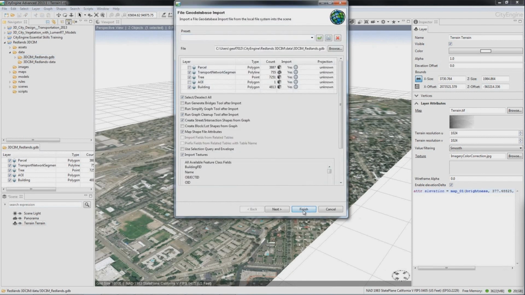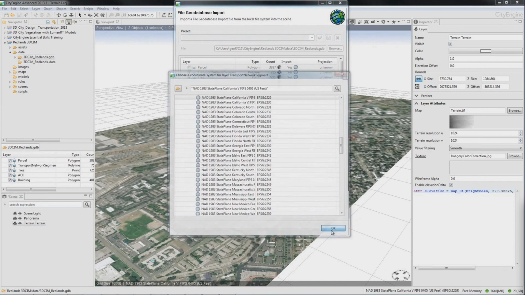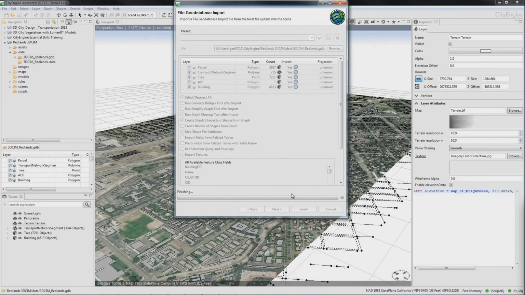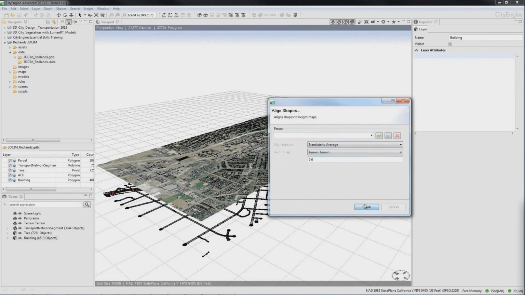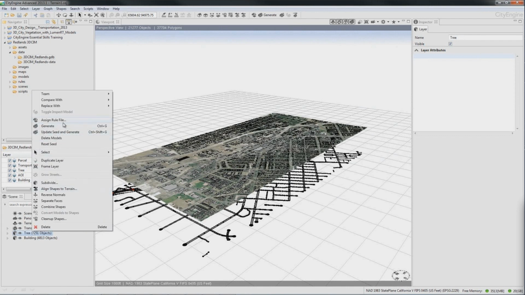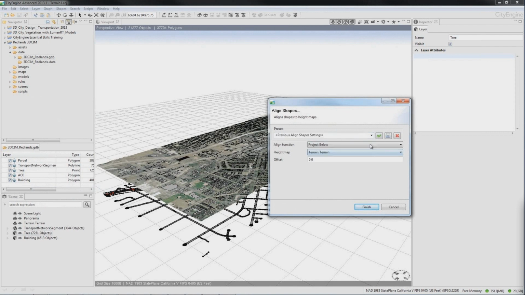Well, maybe I don't need the parcels and the area of interest that I chose to clip everything to. I'm just going to load the other data sets in: buildings, streets, tree points, and they automatically place them in the scene. So one of the steps, if the features do not have height data associated with them, we can easily just align them to the terrain using some simple tools inside of City Engine that you're seeing here.